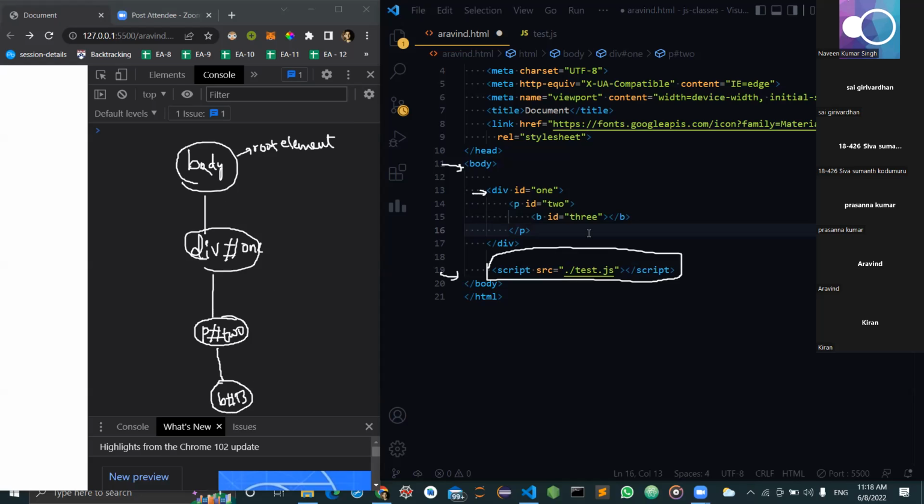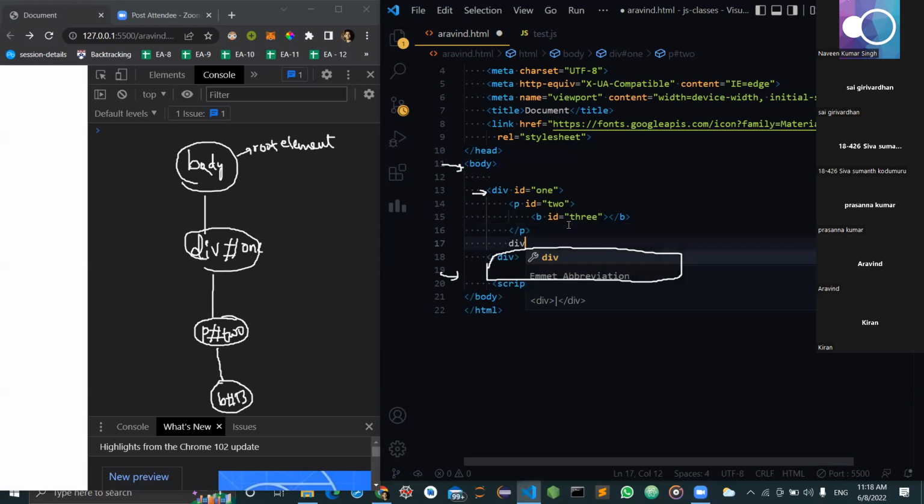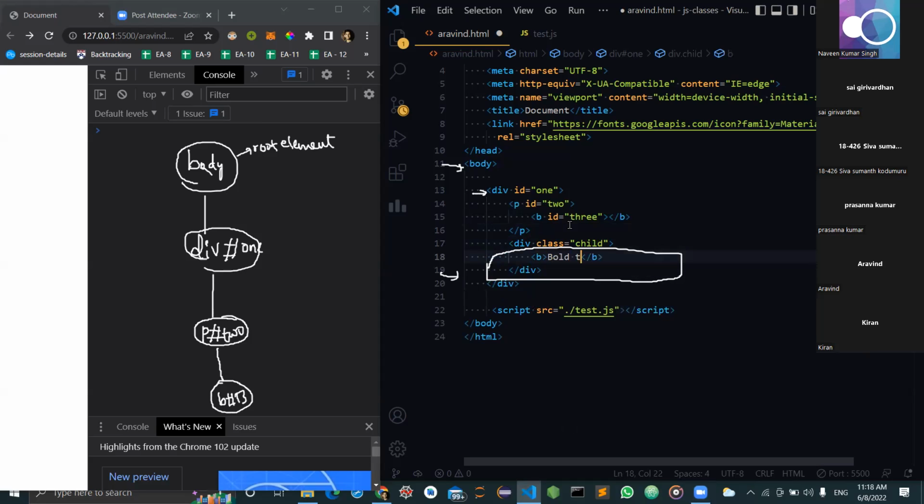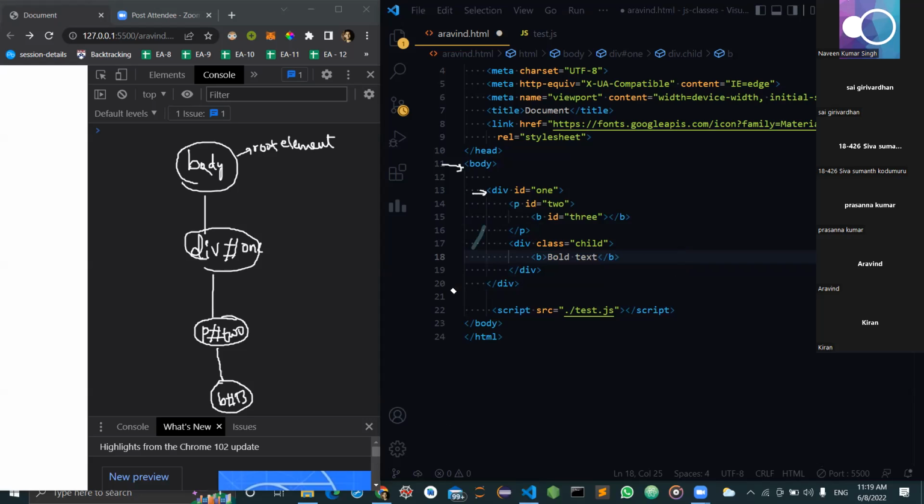For example, let me try to add another thing, which is a div child, something like this. And inside this, I'm having a bold. Bold text. Now inside this body, how many elements are there now? 2 elements. Yes or no? 2 elements. What are they? Div and paragraph.